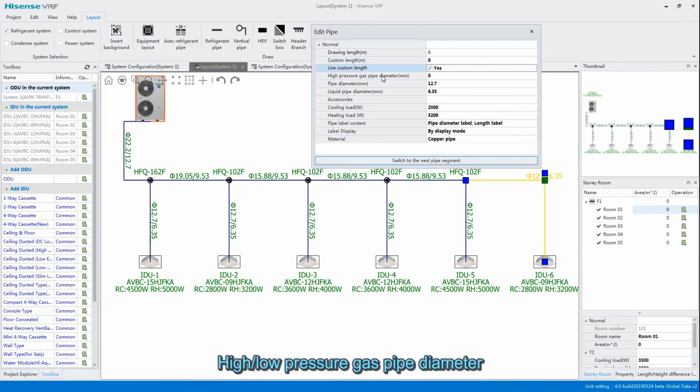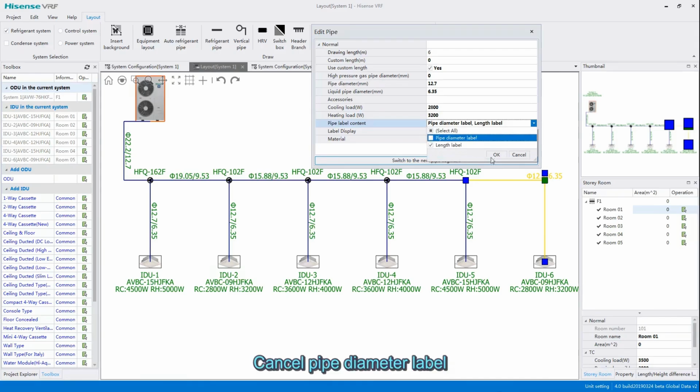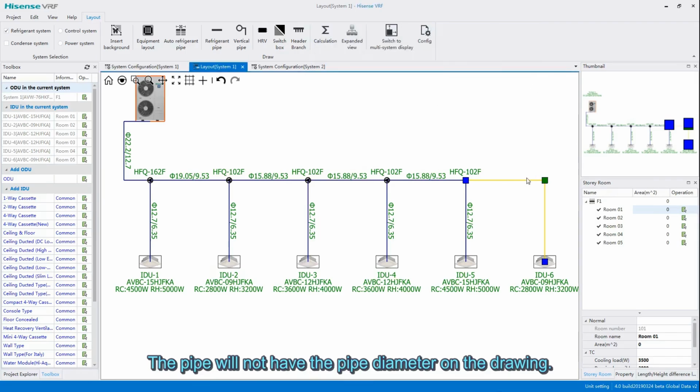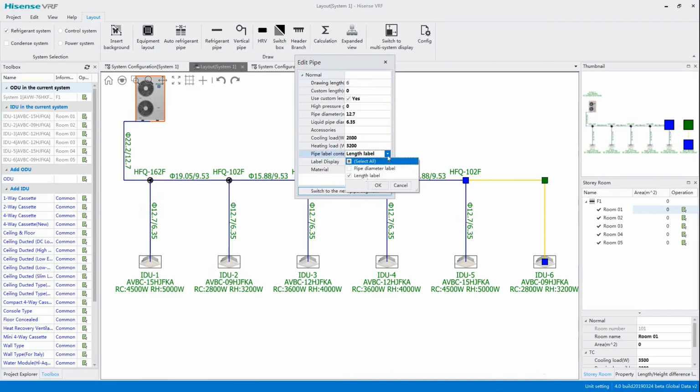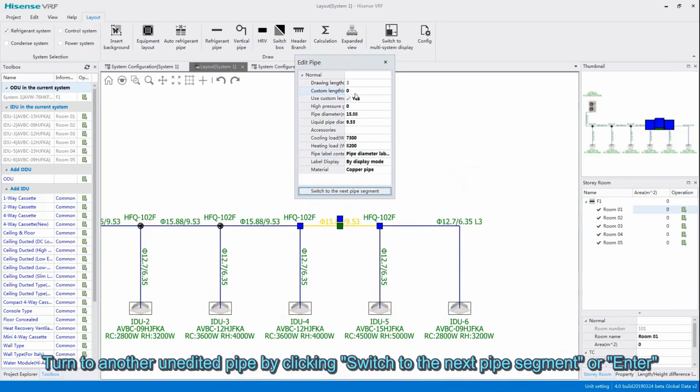Then you have the high-low pressure pipe diameter, condensate pipe diameter, accessories, cooling and heating load, pipe label contents whereby the diameter and the length is chosen by default and whether or not to display the labels. To have the pipes to have a specific length, fill in the values as custom length and proceed to the next pipe by clicking switch to the next pipe segment or click enter.